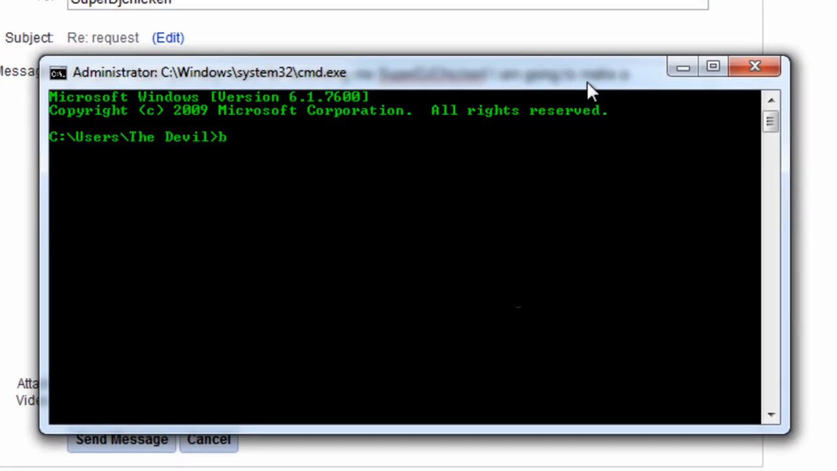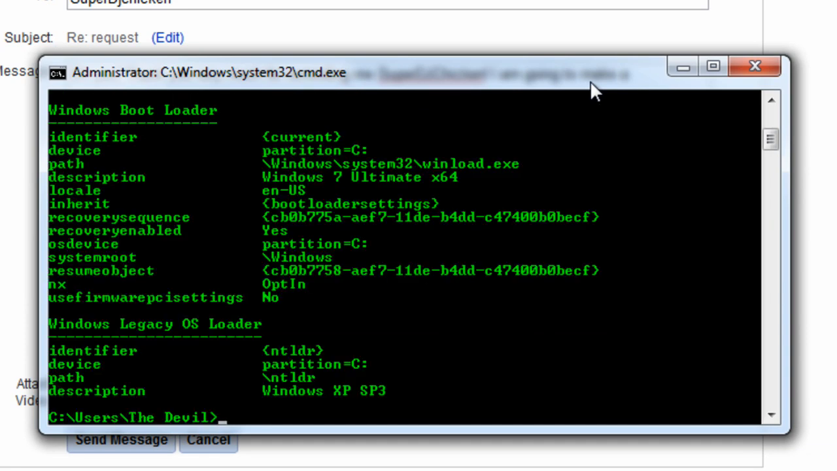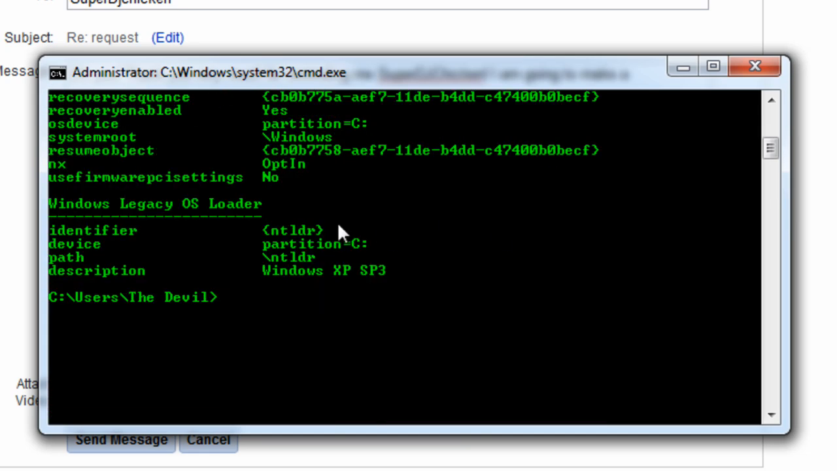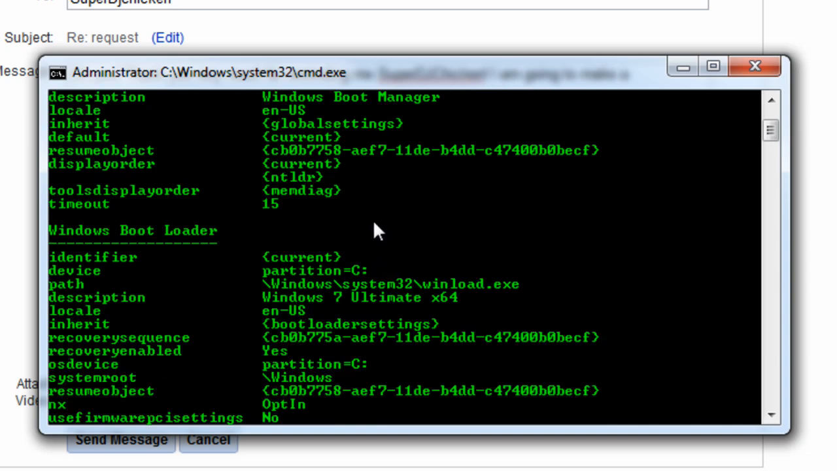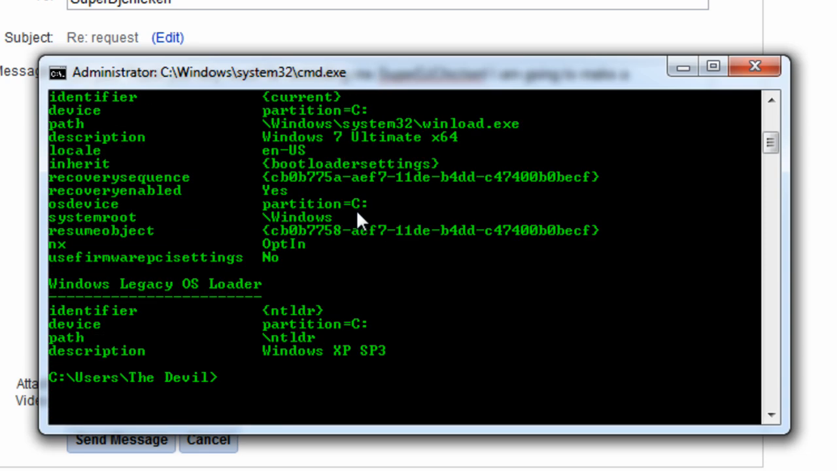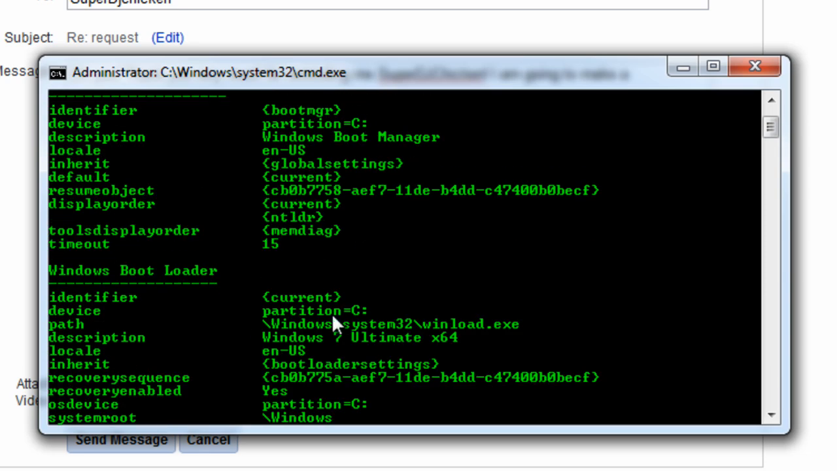The first thing we need to do once you open up a command line is type in BCDEdit. And this will show the Windows bootloader screen. You'll see a variety of identifiers here, and basically each one of these identifiers is an entry within the bootloader or the multi-boot option. From here you can set up different entries. You can also change the names of them.